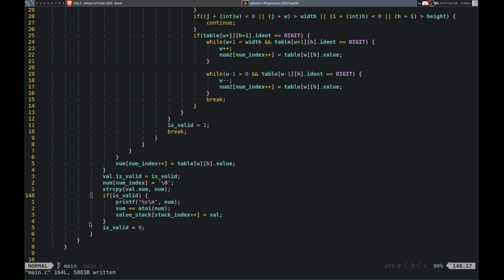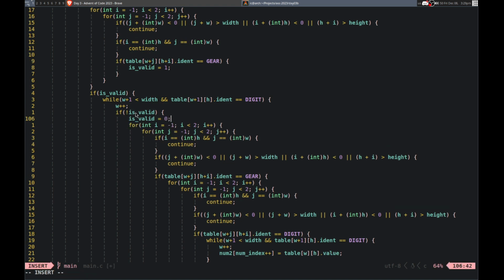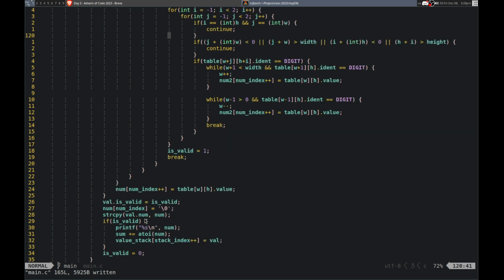Otherwise, yeah, we can just continue. So we don't even have to do anything else there. If is valid, then we'll set is valid equals 0. So we can reset it here. And then at the end, we just want to check if it's valid.